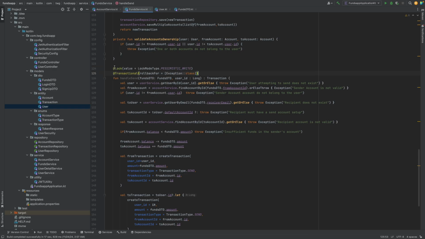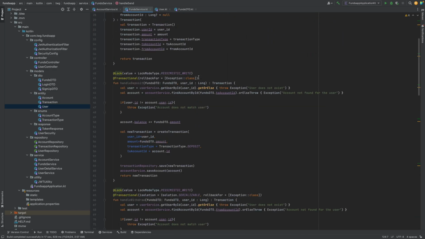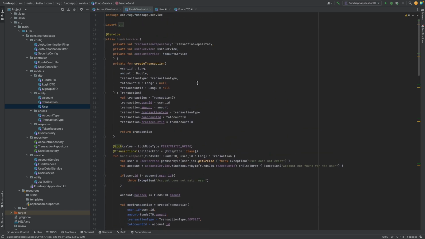So I can do that by adding this lock like we did before, pessimistic write and transaction, making sure that it's either all in or it's not going to handle the transaction at all. And we have the rollback for exception. So that is the logic for the fund service. It was a lot, but it was effective.